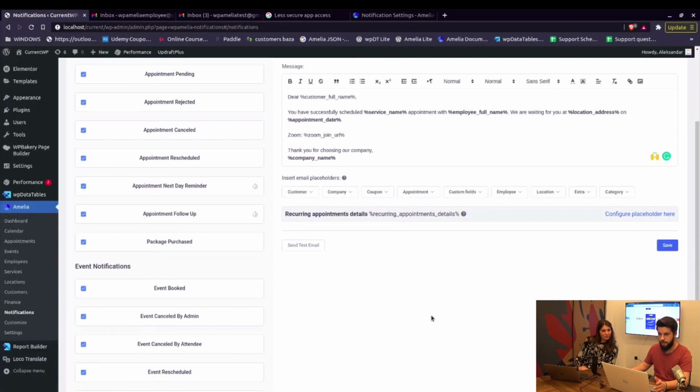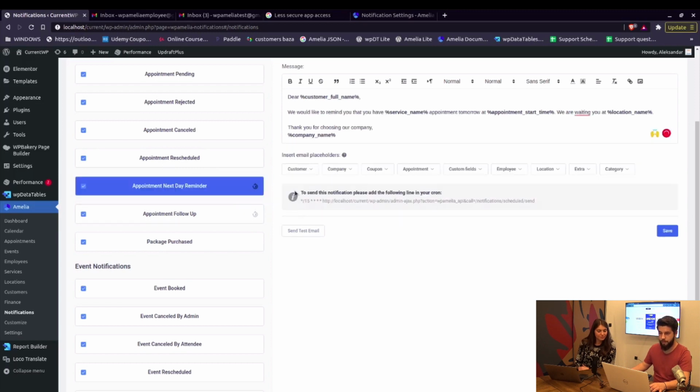That's pretty much it for the basic usage. Great. Can we see now how to set up cron job for reminders and follow-ups? Oh yes, of course. All these scheduled notifications have a little clock symbol here. When you click on it, you can see the line that you need to add to the server. It's the same for all emails, so it's just one line, not another line for each notification.